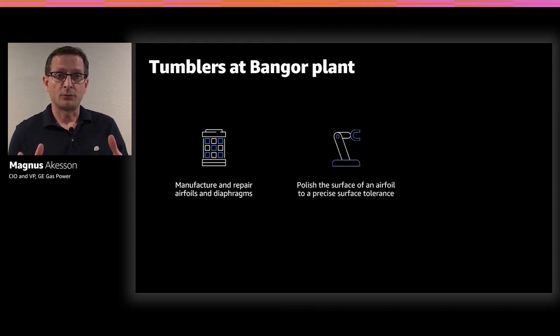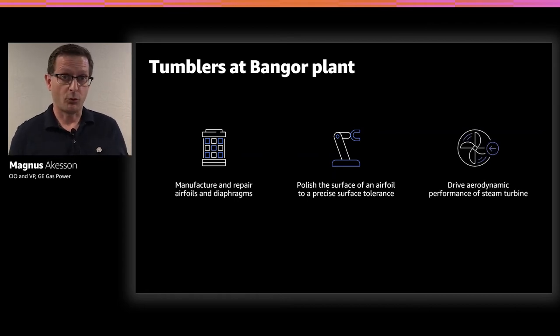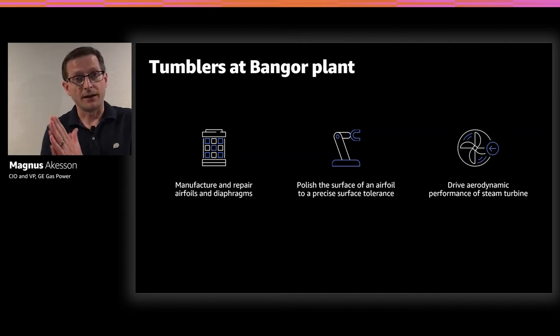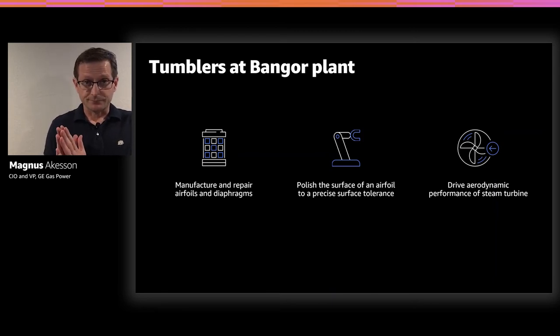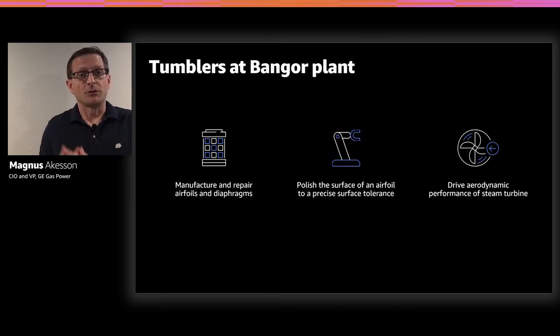Once we are done with machining an airfoil, we take a piece of bar stock and we machine it down to an airfoil shape. The next step in the process is to polish the surface of the airfoil to a very precise surface tolerance. That's very important for the performance of the turbine. If you do not have the right airflow and the right aerodynamic performance in a turbine or in the blade, the turbine will not perform to its specifications.